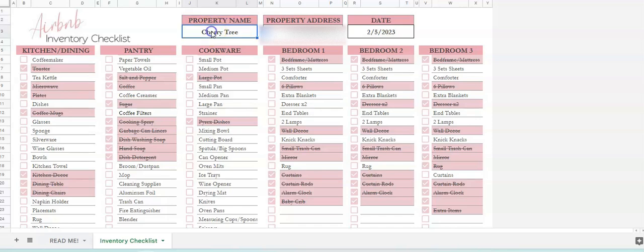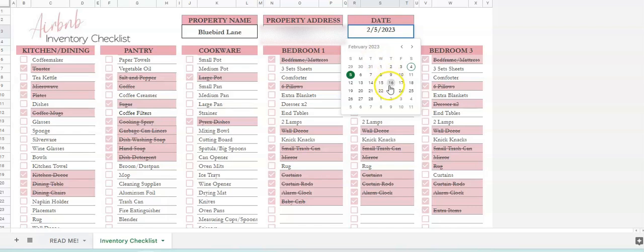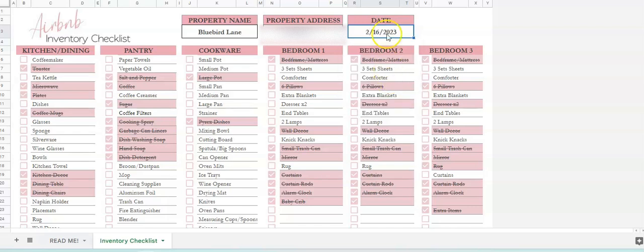Okay, so at the top, we're going to start here. This is the property name. Sometimes in Airbnb, people name their properties, so we can call it the Bluebird Lane property, and then the property address would be 124 Bluebird Lane. Okay, we can put today's date, double click it, and it'll have the date, or you can manually type the date in.